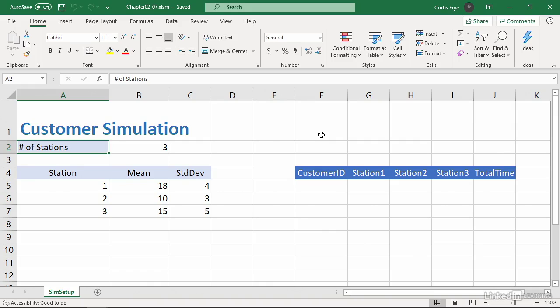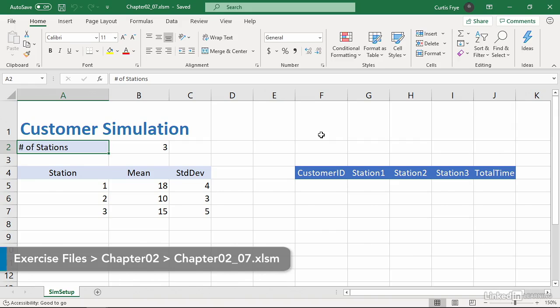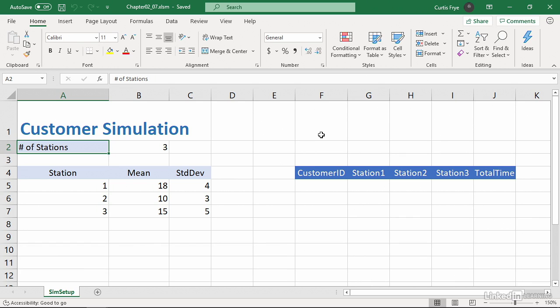So far in this chapter, you have created a simulation that takes information about a series of stations within a business process, such as a sandwich shop that makes food to order, and applies that information to discover how long customers will spend within the system.